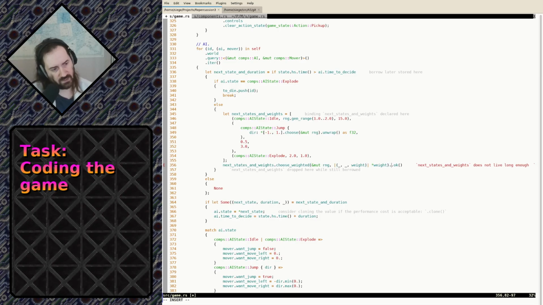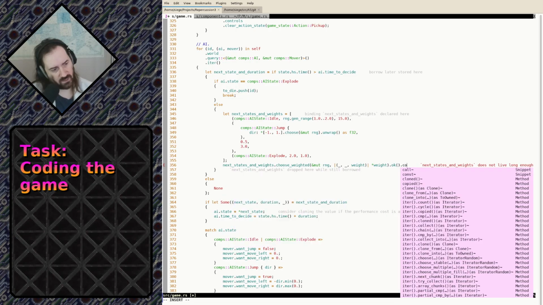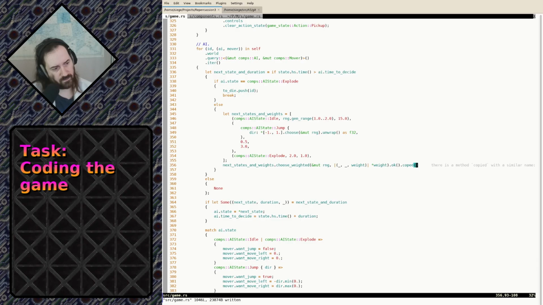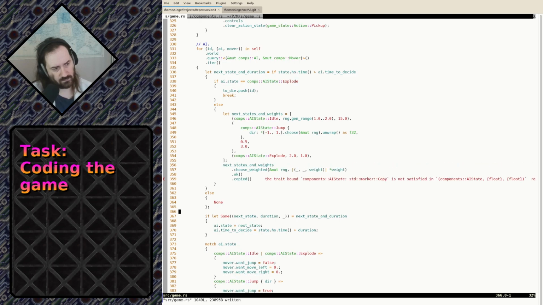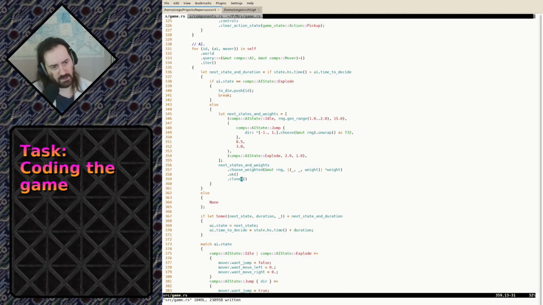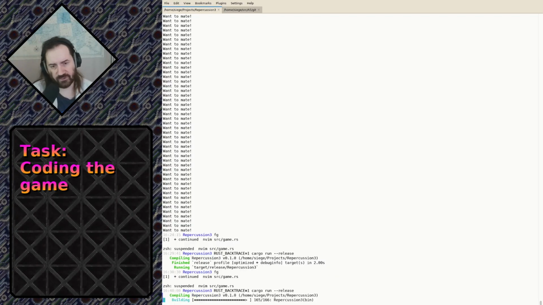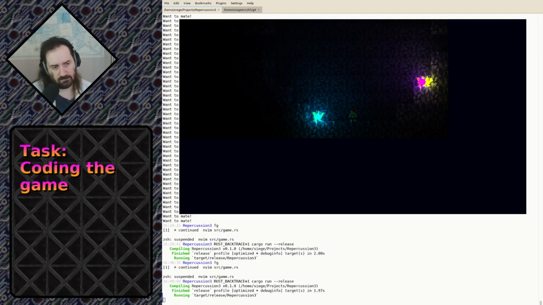Can I do copied? Okay, and then copied. What is wrong with this stupid thing, man? Cloned? Okay. Okay, so these guys should eventually just kind of disappear. Yep.